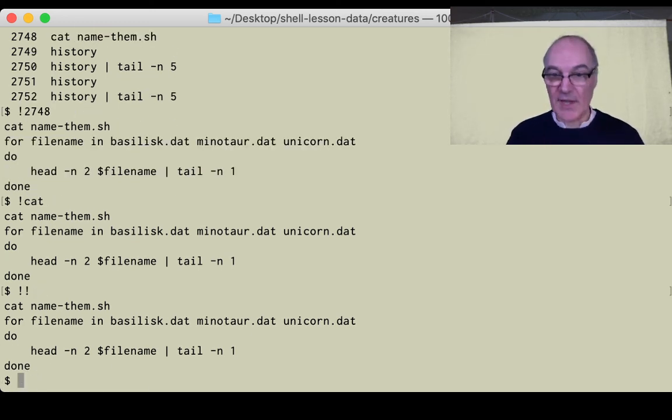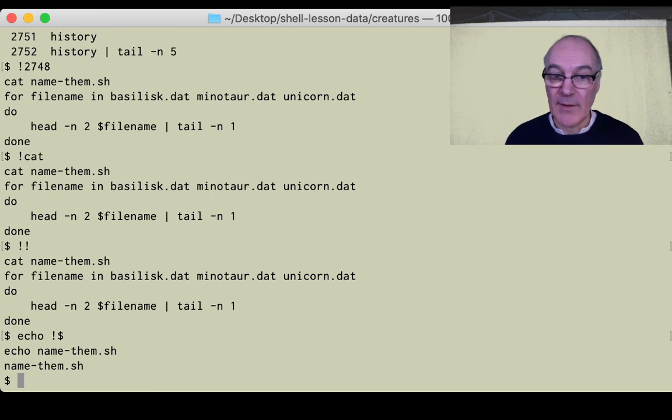And the last thing I'll mention here is that you can also refer to bits of the last command. So if I wanted to echo, I could type echo, exclamation mark dollar, which uses the last word in the previous command. It expands to the command echo name them dot share, which produces the output name them dot share. That's a rather strange edge case. Why would that be useful?